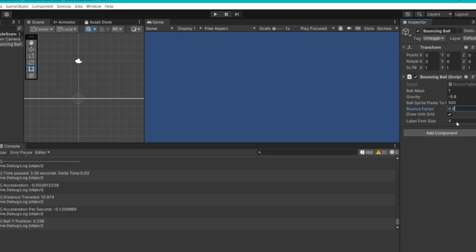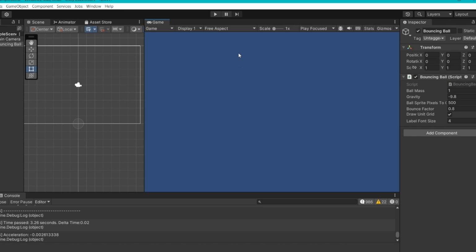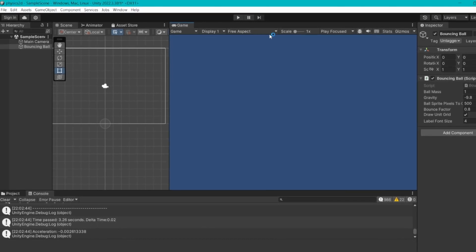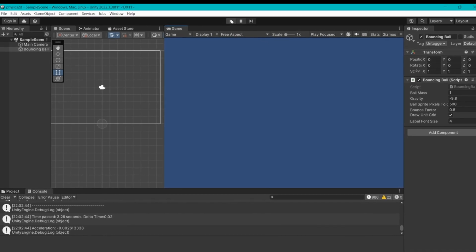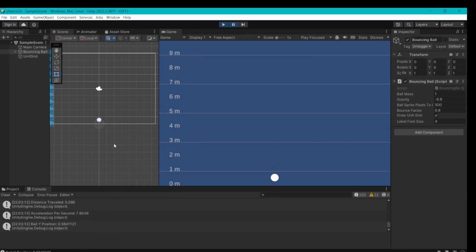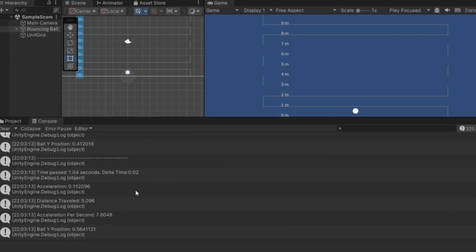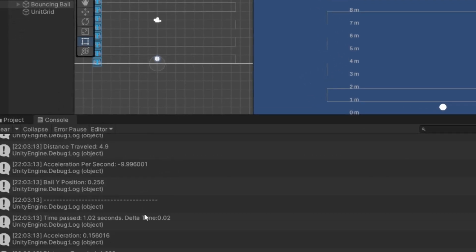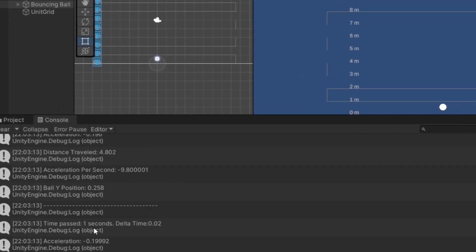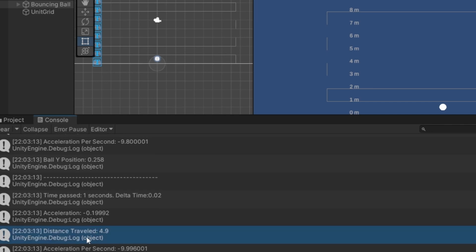And one thing I wanted to do is look at the ball distance after 1 second to make sure it's around 4.9. That was the equation we did, right? Distance the ball travels is equal to half gravity times time squared. So we play. Let's go look at the logs. And after 1 second, the distance traveled is 4.9 meters. So that is correct.